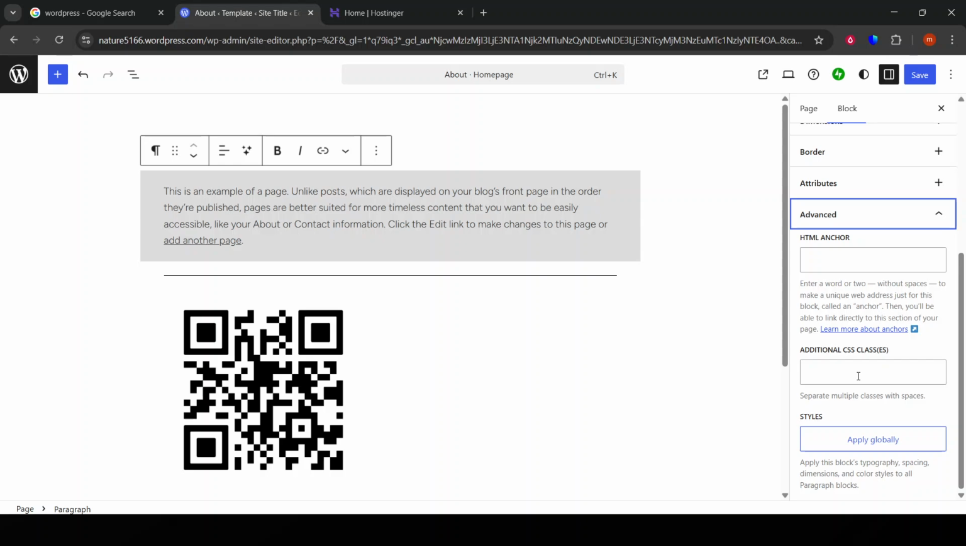Choose an image that is lightweight and optimized for the web to ensure your site remains speedy and responsive. Once uploaded, select Choose Image. Your selected image will now appear as your website's background, easy as that.